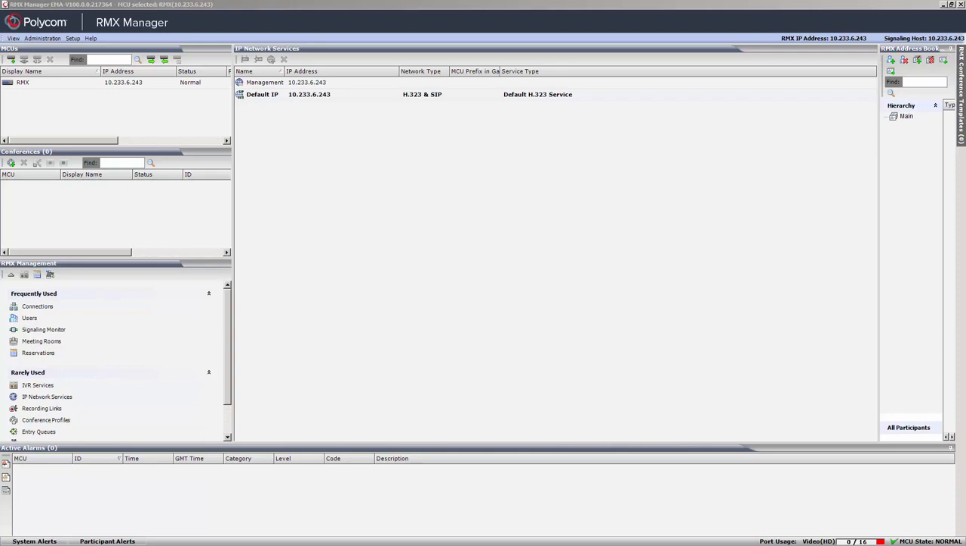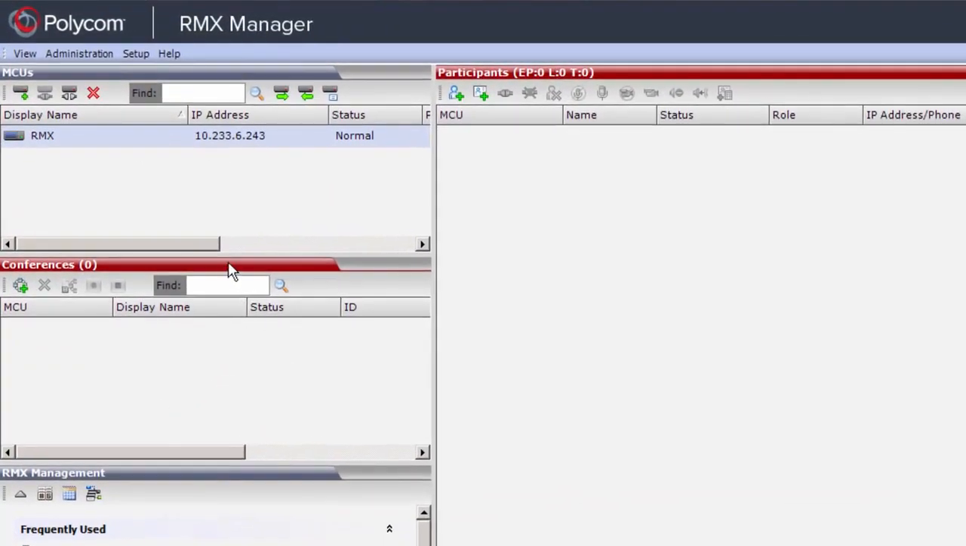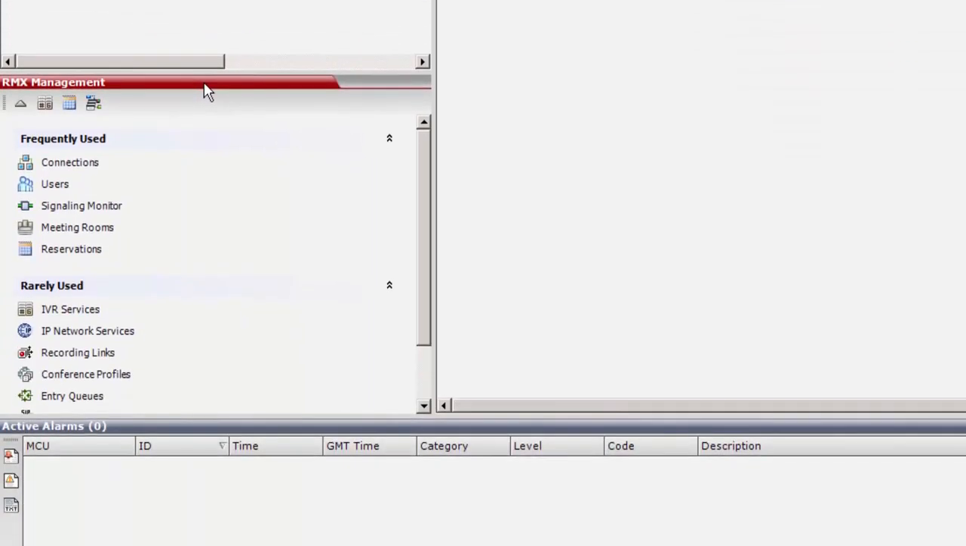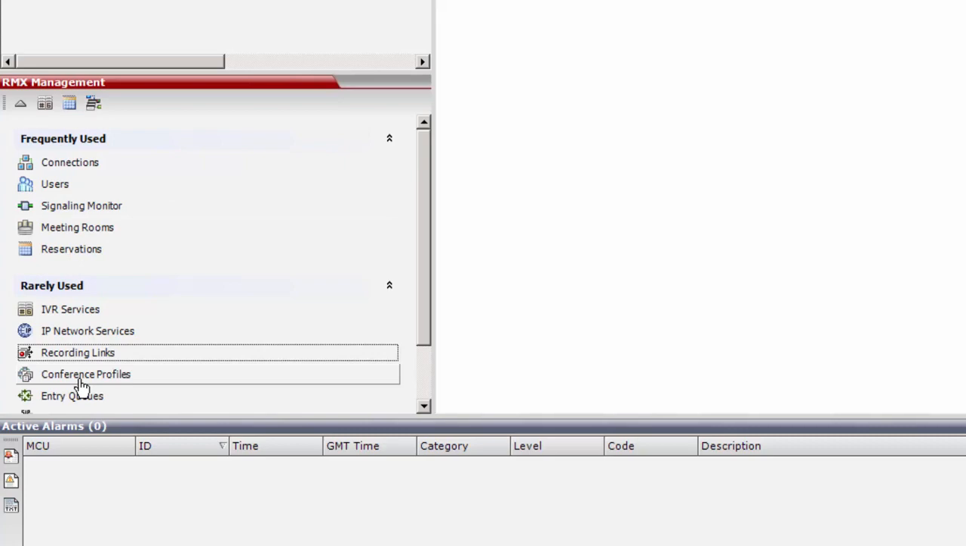On the left side of the screen, about midway down, you will find the Conferences frame. Any VMRs that are running on this MCU will be displayed in this window. Notice that the display name of the conference will reflect the VMR number that was dialed and the owner of the VMR. Move on to the RMX Management menu. This menu gives you the ability to configure the RMX, including adding users and conference profiles.